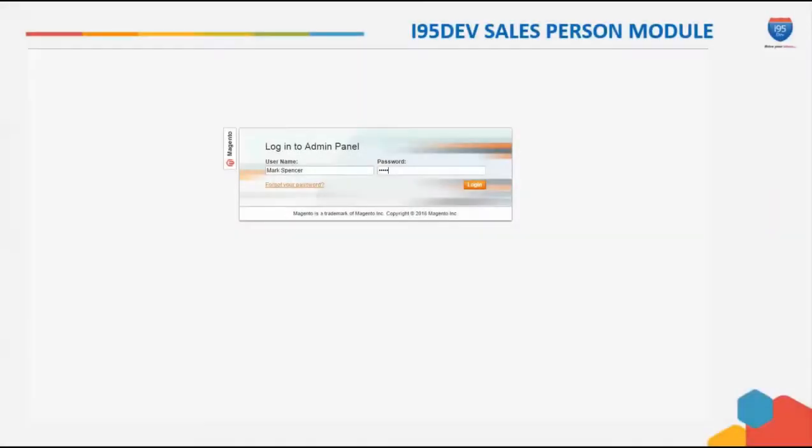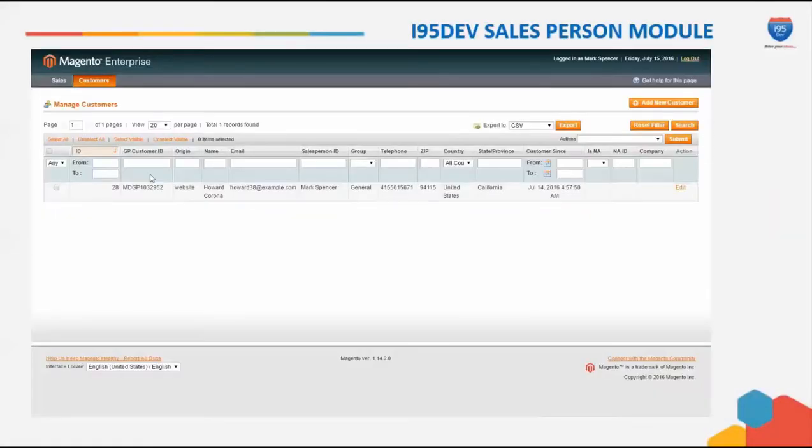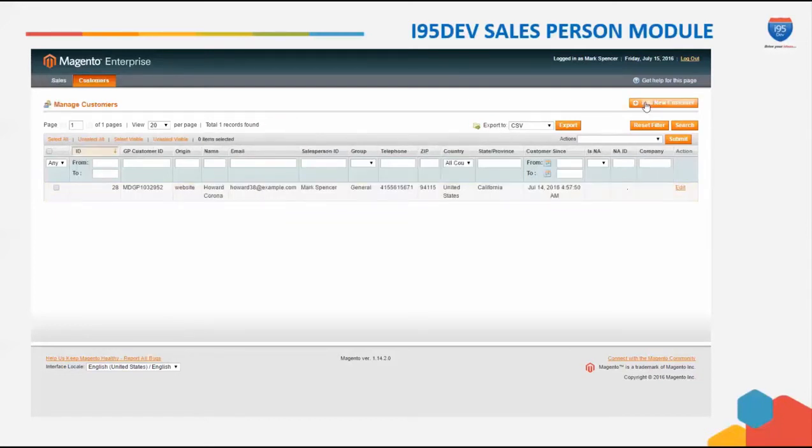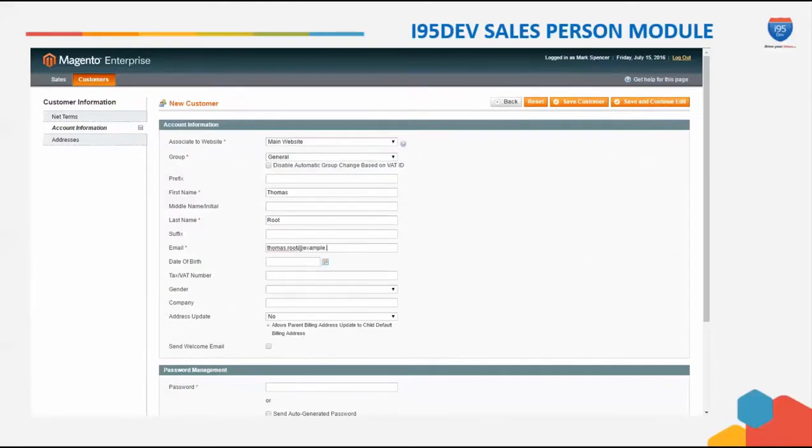Let us now look at how the module functions. Once the salesperson account is created, they can log into the e-commerce platform and view customers and orders assigned to them. They can use this to address any concerns they might have related to their order. The same platform can be used to create new customers and orders as well. Let us see how a salesperson can now create a new customer and an order for this customer.